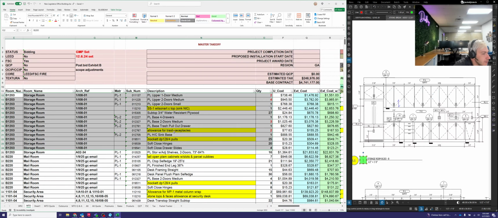Okay. Moving on down the list, they have the solid surface 1, Wilsonart countertop. Sink is not in contract. That's what NIC stands for. So not in contract means that it's by somebody else. So the sink is by somebody else, but we do own the countertop.